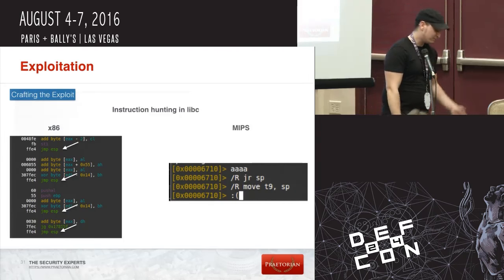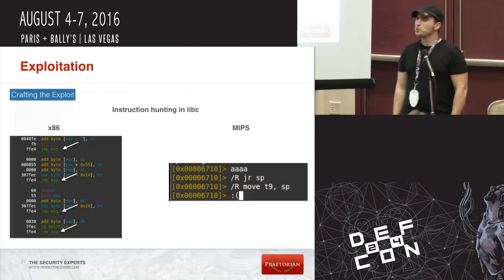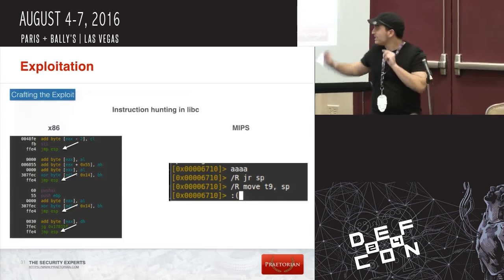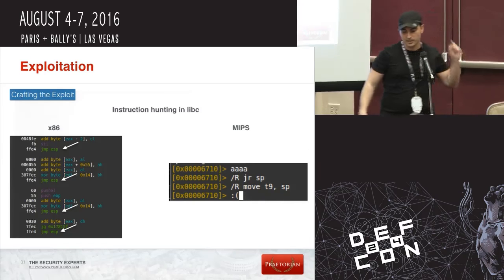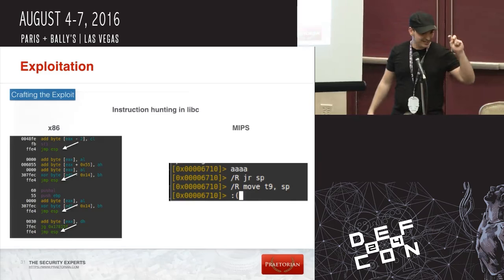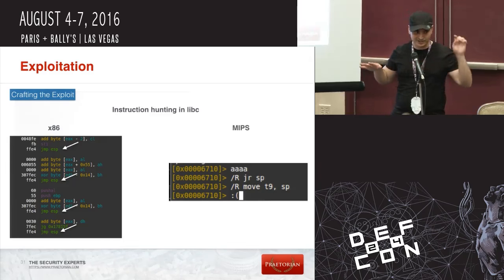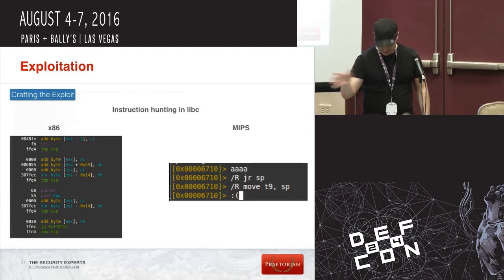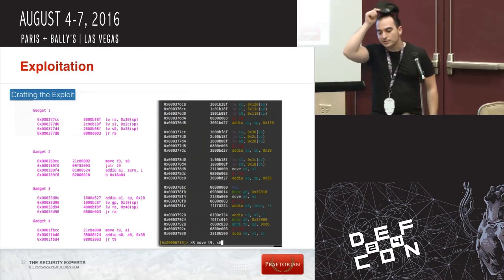MIPS. Jump register, stack. Nope. Move stack into T9. Maybe we can call T9. Nope. Just go screw yourself. So this one is more complicated. We have to ROP in order to do a basic stack execution. We don't care about NX. We're not calling any kind of APIs to modify memory attributes.